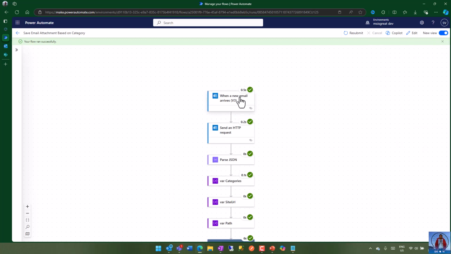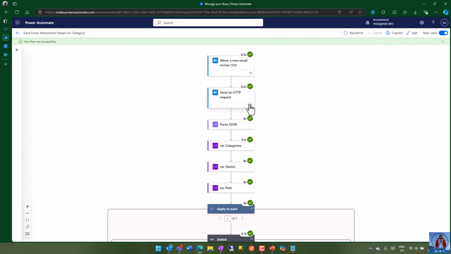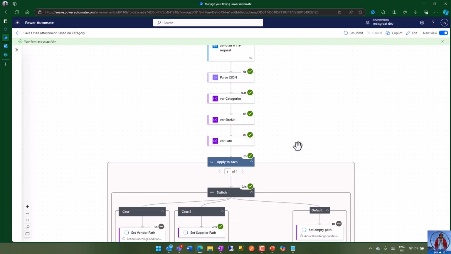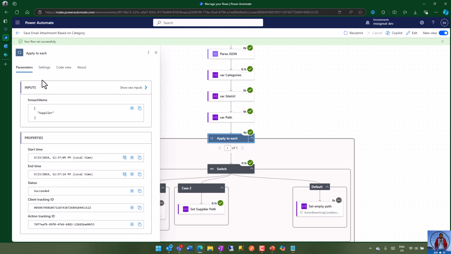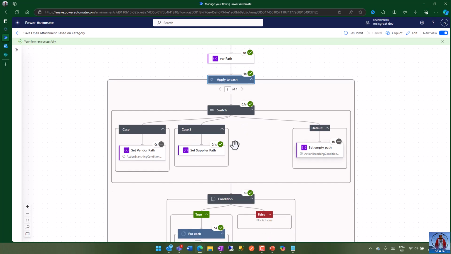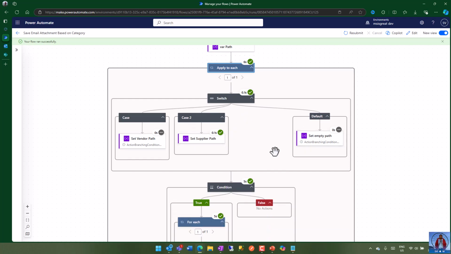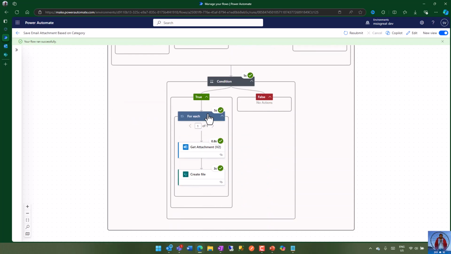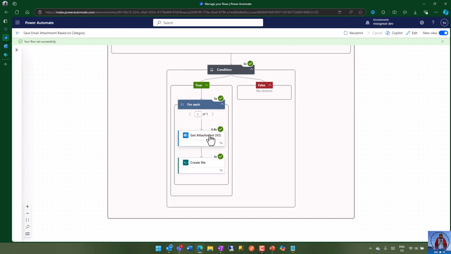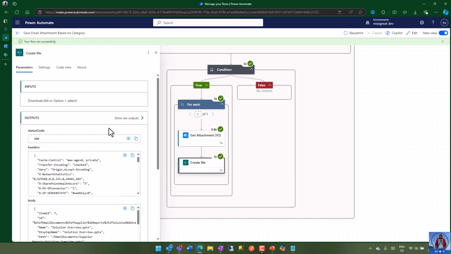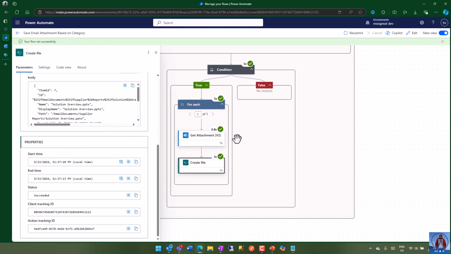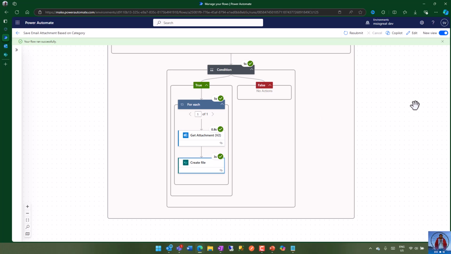Let's see what it has done. When an email arrives, it goes to the Graph API, gets the categories, and runs for each category. You can see there is only one category, supplier, and it goes to the supplier switch and gets the attachment. There is only one attachment, so it is 1 of 1. Get the attachment and finally put it into SharePoint. This is how you save the attachment into SharePoint.